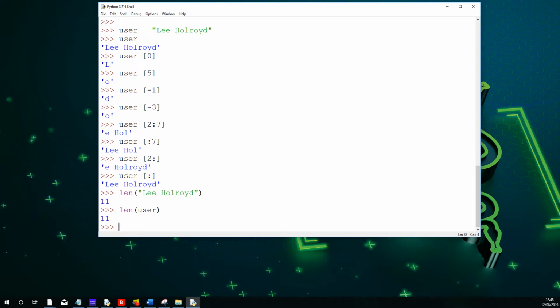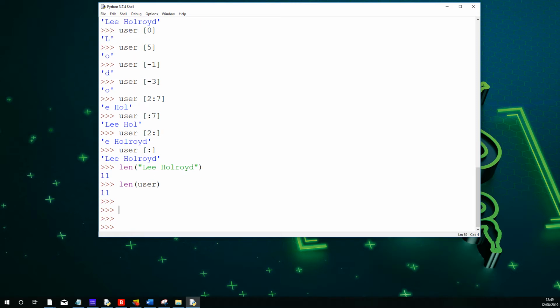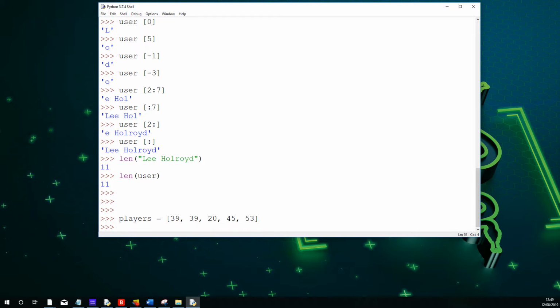Finally, we'll have a quick look at proper lists. So it works the same as what we've just done, but it's slightly different. So we could define a list called players, okay? So we've got a list called players. Inside that, we're going to have some numbers inside square brackets again. So we're going to have the numbers 39, 39, 20, 45, and 53, a random set of numbers, which could mean anything to do with players. So it could be like the shirt numbers, for instance, okay? And then press enter. So we've defined this.